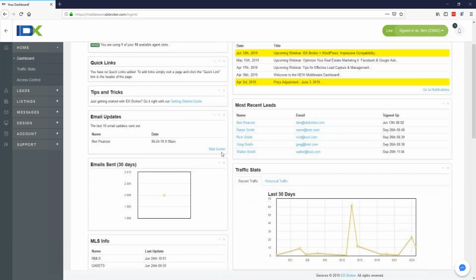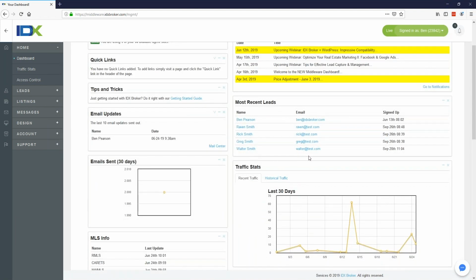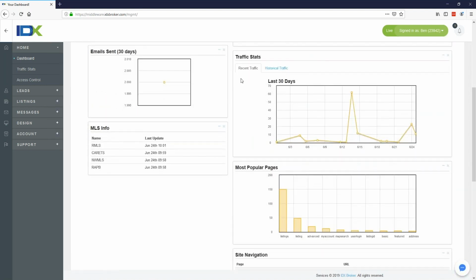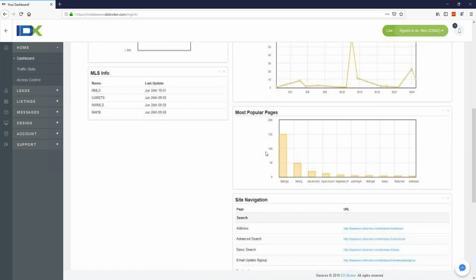Continuing down the page, we've got a spot here for your most recent leads that you've captured. This will give you the name, the email address that they've provided, as well as when they've signed up. So, that information is just going to start feeding through once you start capturing some leads with us. Continuing down the page, you've got overall traffic stats for your IDX broker pages. This line graph will show you your overall page activity over the last 30 days based on how many times the pages have been clicked on and viewed. And then below that, you'll see another chart that shows you your most popular types of pages. And again, this is based on the number of times they've been clicked on and viewed.